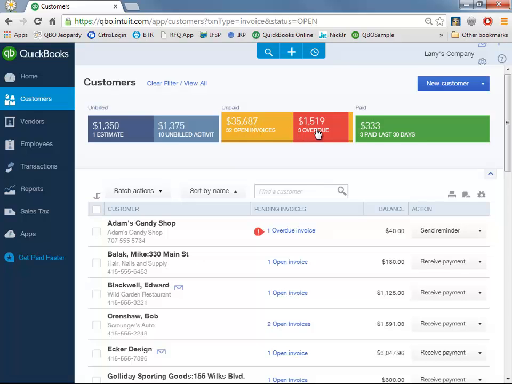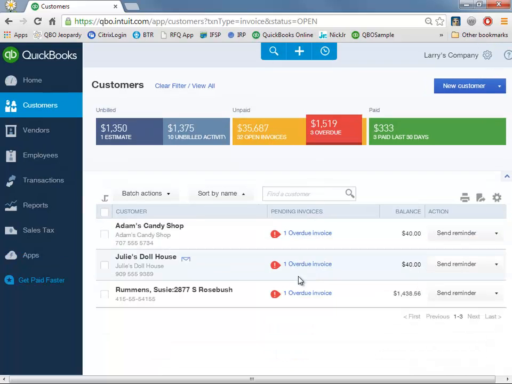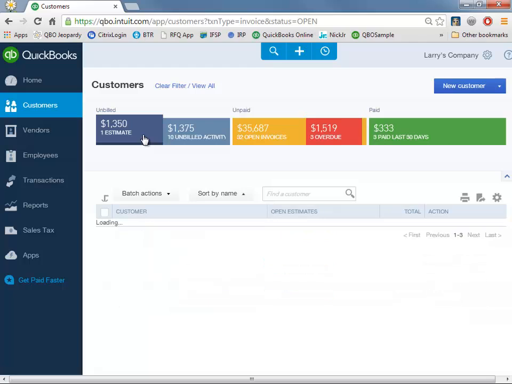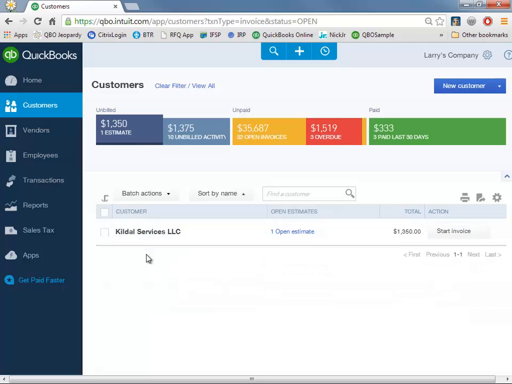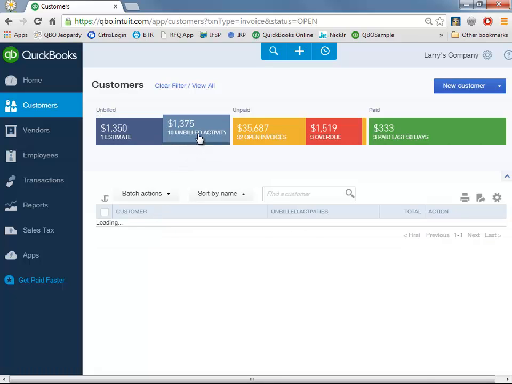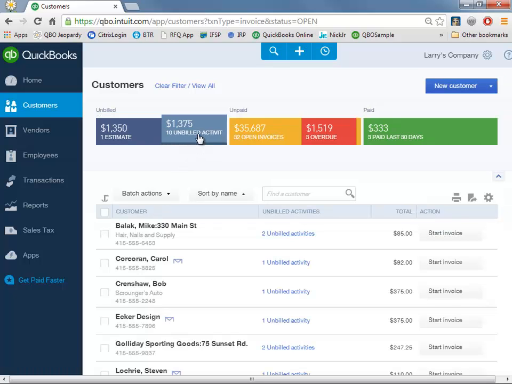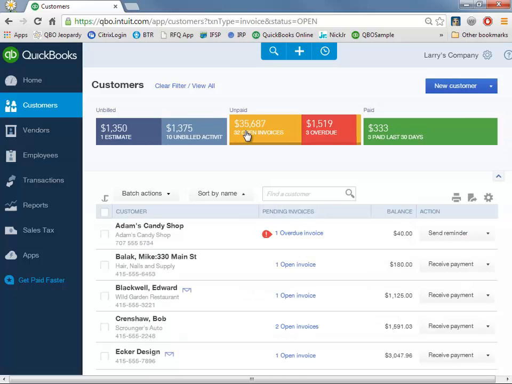If I click just on the red here, it's going to show me just those invoices that are actually past due, that are overdue. If I click my estimates, again, it's going to filter to any open estimates that we have, and again, any unbilled activity. When you're in the customer dashboard, you can see I have my, we'll go to open invoices.